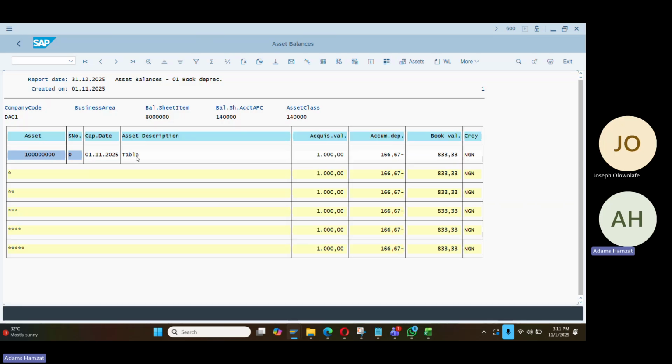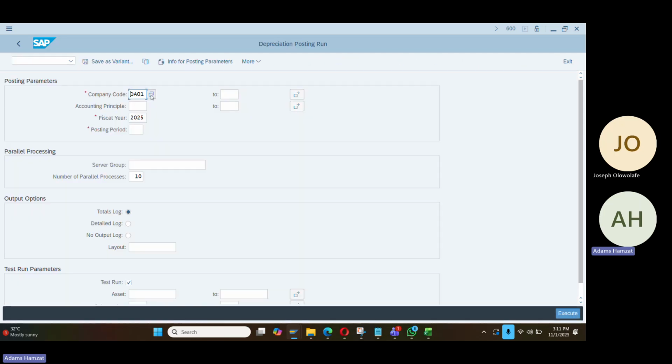So what do we have? We have a table which was created for assets, and it's going to this GL14 series. Acquisition is 1000, accumulated depreciation is 1667, and book value, which is this minus this, will give you this at the end of the year. Like I said, we have not run depreciation. To run depreciation, AFAB is what you use. You just need to put your company code, your fiscal year, and the period you want to run depreciation for. 11 is what we want to do.